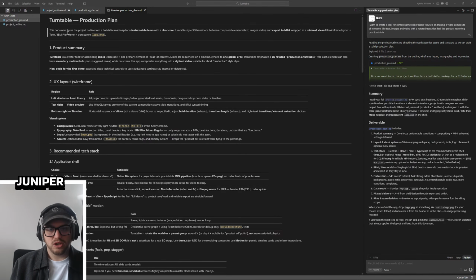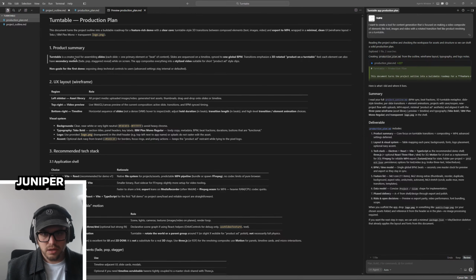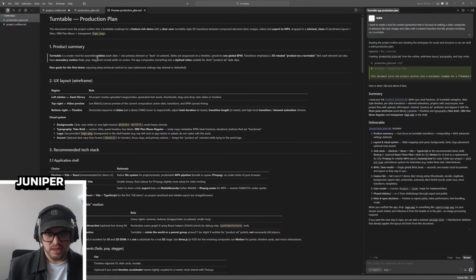Turntable production plan. This document turns the project outline into a buildable roadmap for a feature-rich demo with a clear core, turntable system, transitions between composed elements, and export to MP4. Sounds great. Wrapped in a minimal clean UI. Great. So it's for assembling slides. Each slide, one primary element or beat of content. Slides are sequenced on a timeline and synced to one global BPM. Transitions emphasizing 3D rotated product on a turntable feel. Each element can also have secondary motion. Yep, that sounds pretty good.